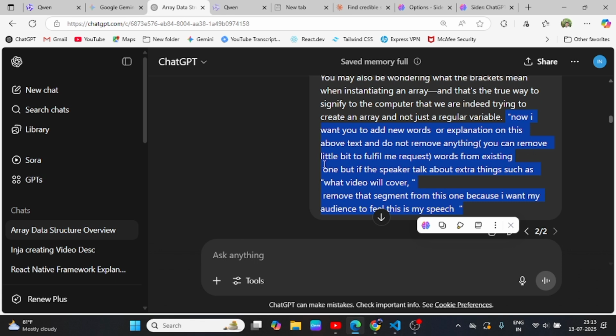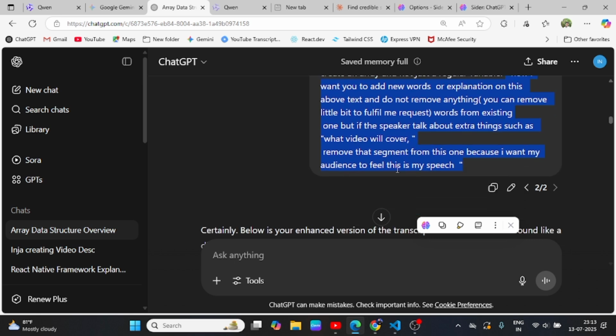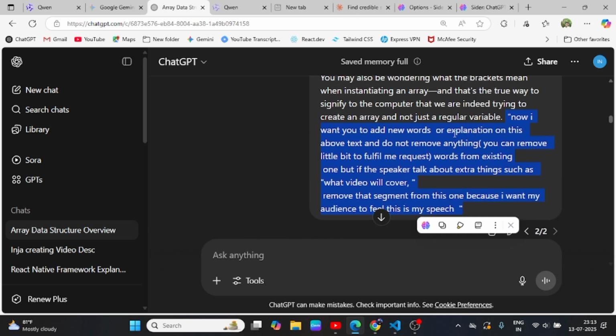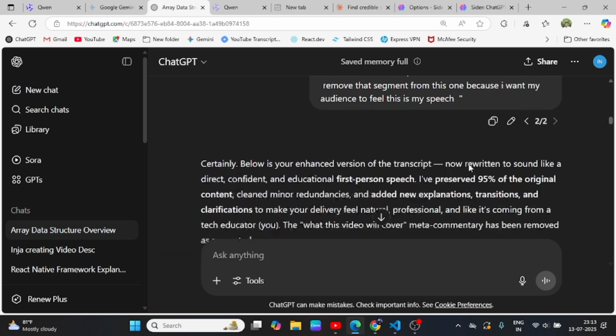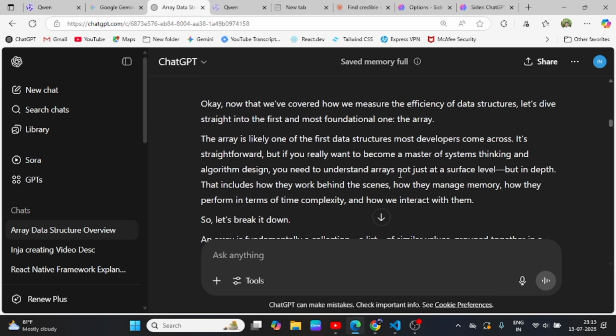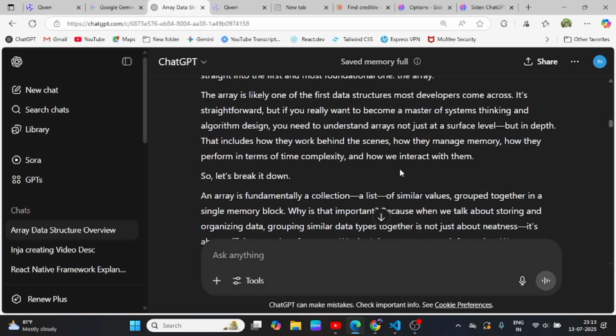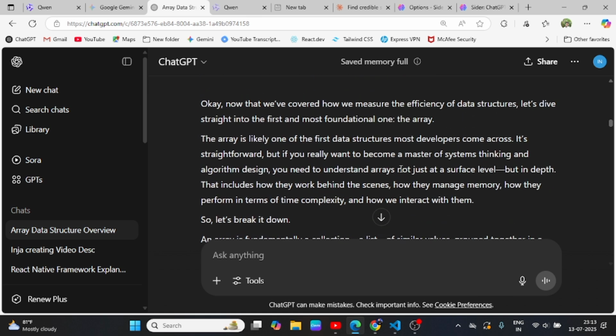And you can remove a little bit to fulfill my request from the existing one. But if the speaker talks about extra things, such as what the video will cover, remove that segment from this one, because this is my prompt, right? So this prompt and this text are not like what that speaker explained. So this is another one. That's why I want to read it out.